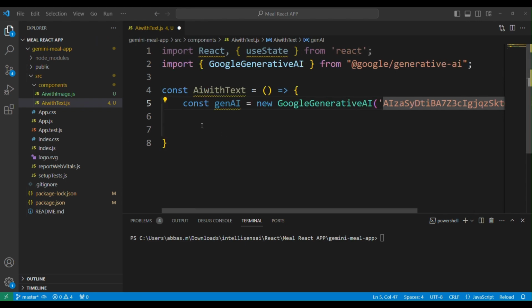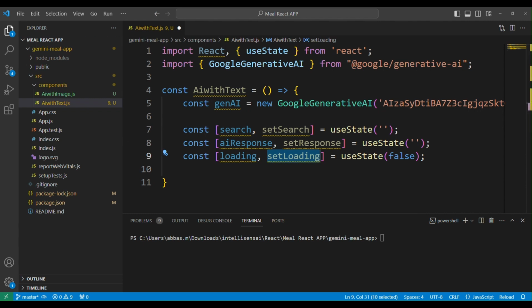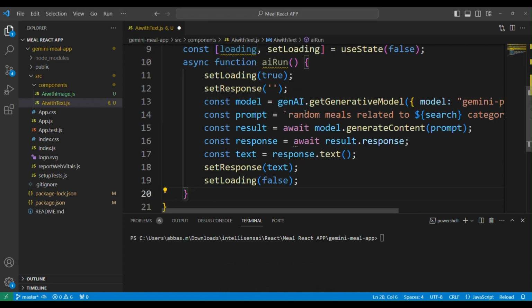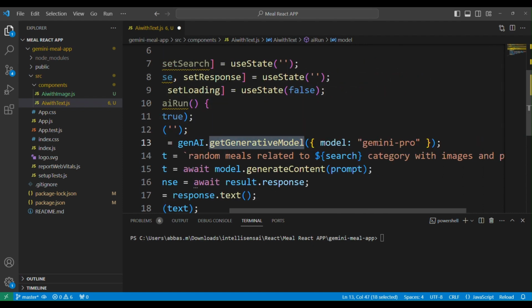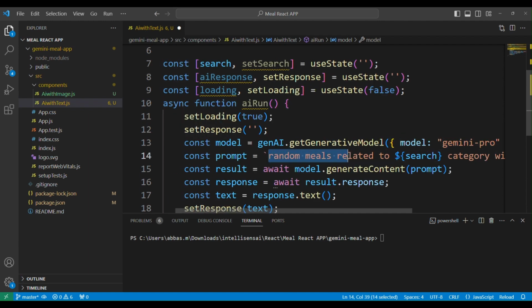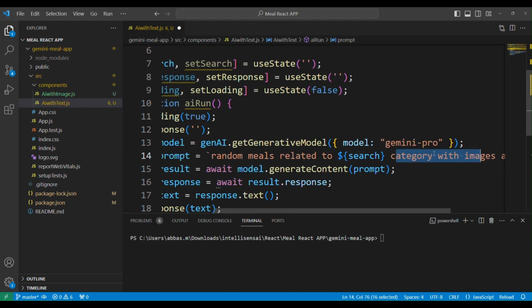The next thing, we need to define the states: search, response, and loading. I can set all those up there. And the next thing, we need to make a generative AI call to fetch the insights. In that part, let me put my function called aiRun. Here is the function. In it, I set loading to true and the response. Here, I call genAI's getGenerativeModel with the Gemini Pro model. After that, my command is random meals related to what we search, along with the category, images, and the prices as well.